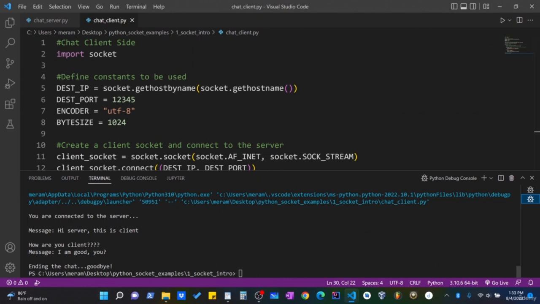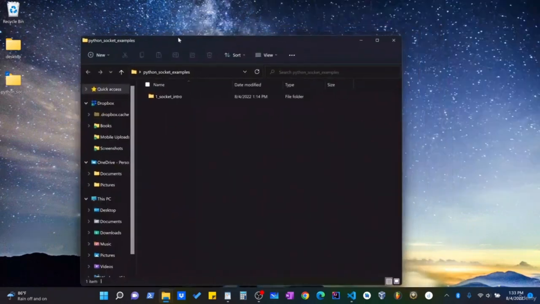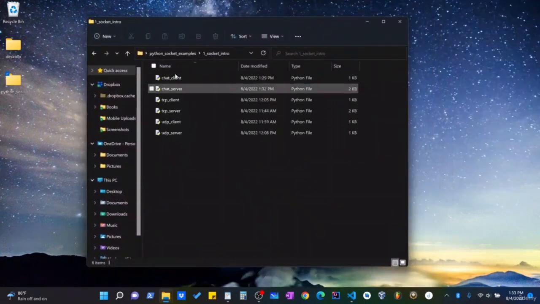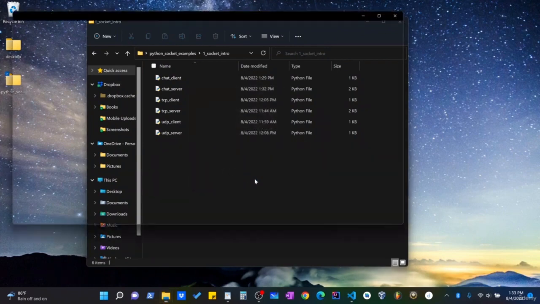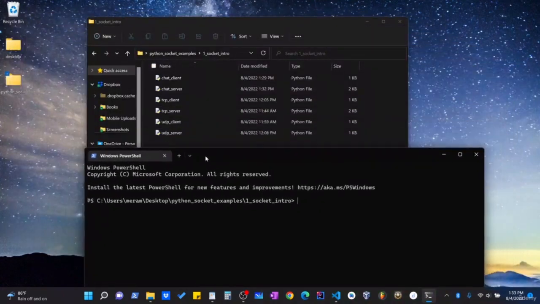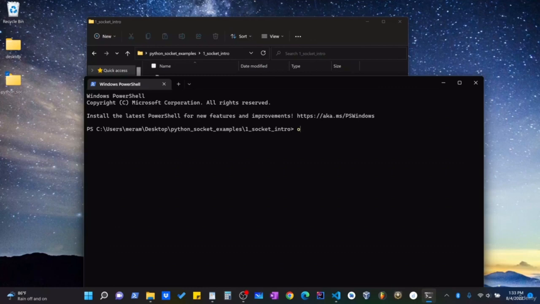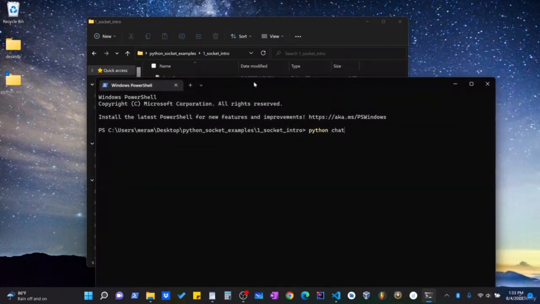So you might not like having to go back and forth here. One of the things that we can do is if I just minimize this and I go to the directory where I've got these files. All right, here they are. So I'm going to come in here, right click and open in terminal. All right, so here we are. I can type in Python, and what did I call this? Chat server. Yep, so I'll type python chat_server.py, and there it is.